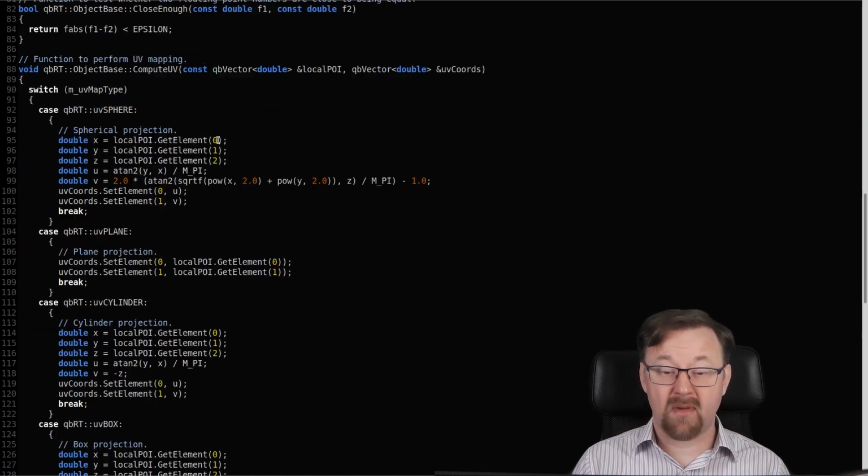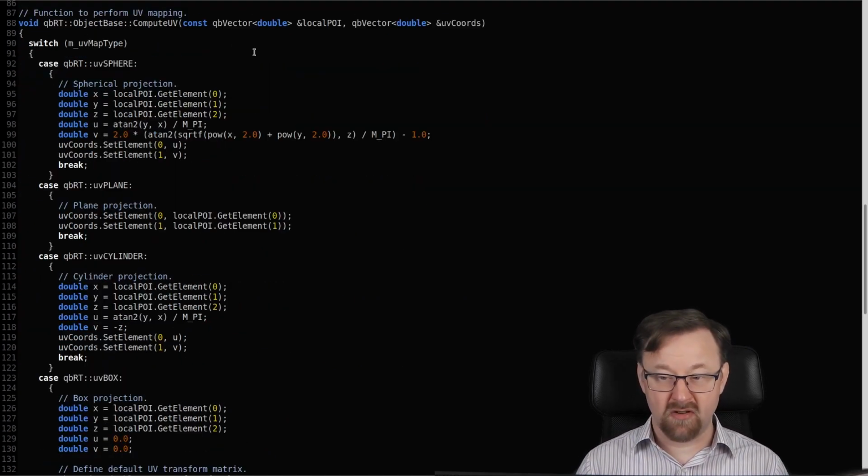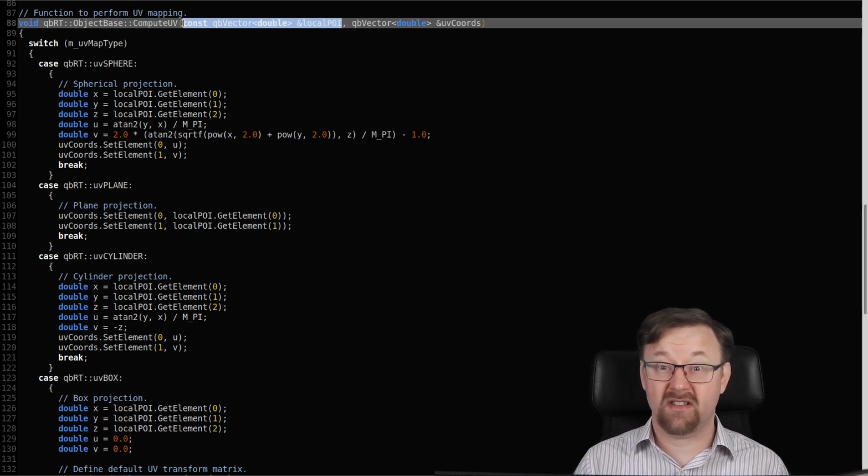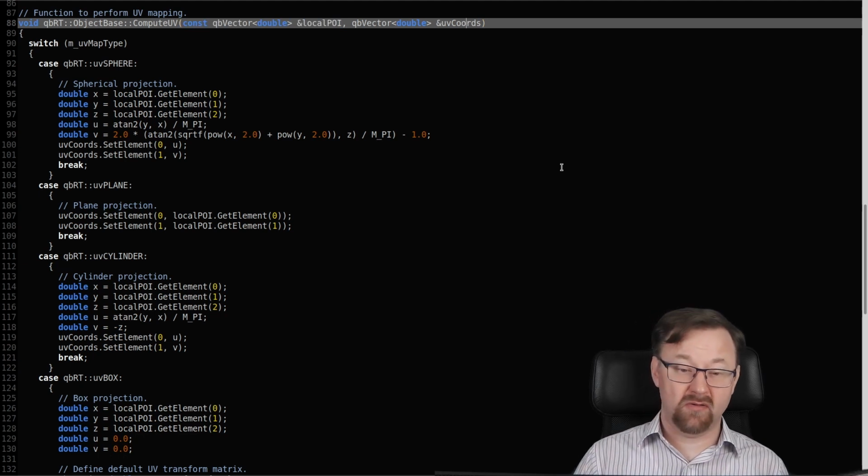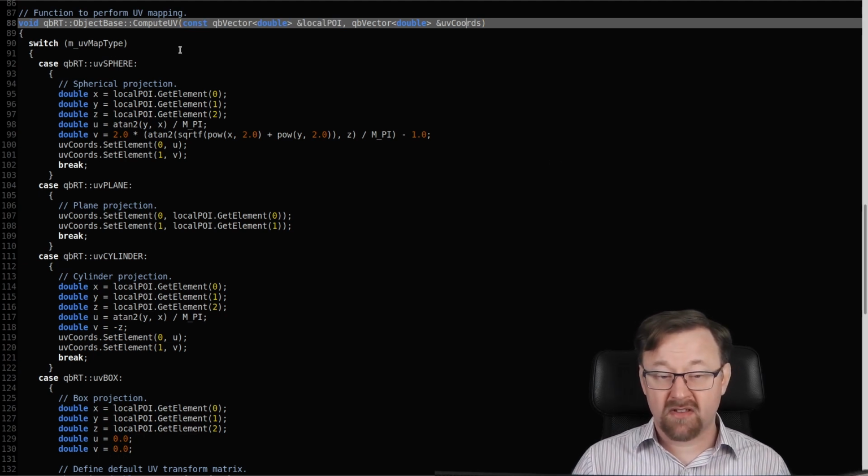And then here we have our function to actually perform the UV mapping. Okay, so this accepts as input the local point of intersection in the UVW space, as I called it, and it returns the output called UV chords. Okay, so the first thing, we simply use a case statement based on m_UV map type, and this could be UV sphere, UV plane, UV cylinder, or UV box. And for each particular case, we simply do the necessary calculations.